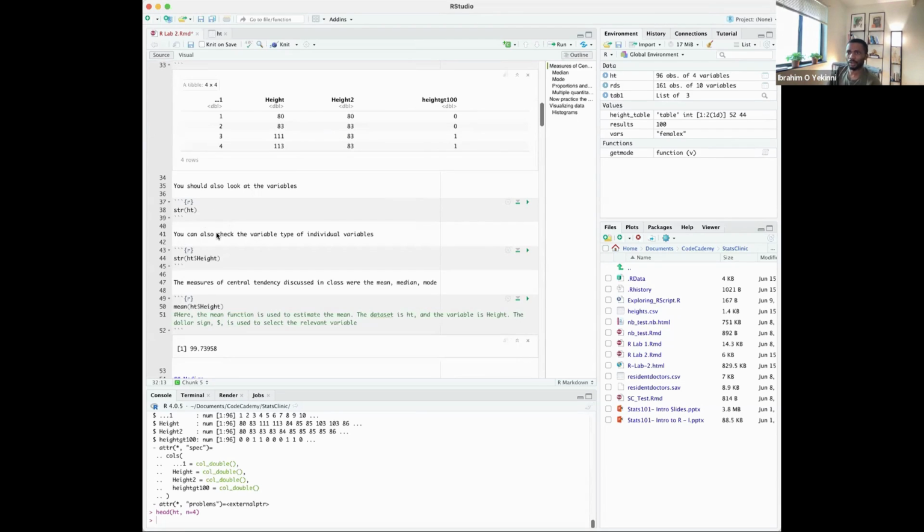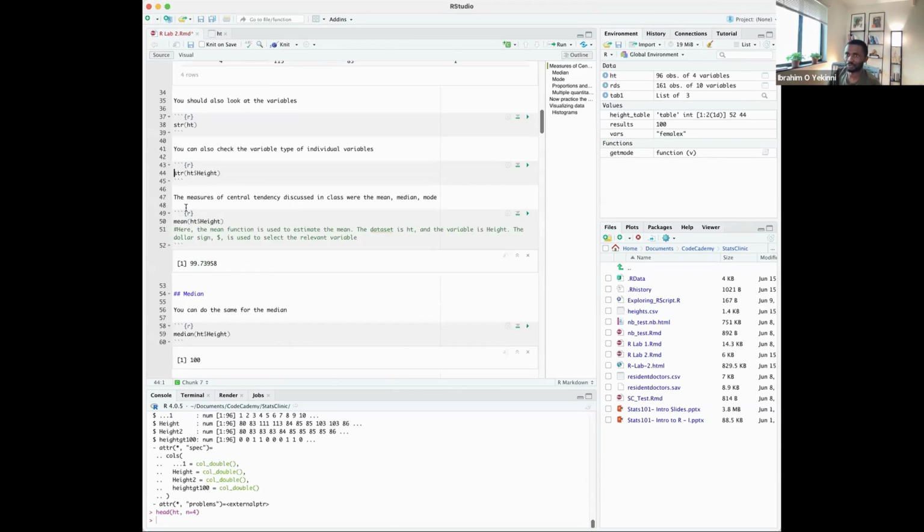So you can apply it, here we've applied it to the entire data set that was just imported, but you can apply it to specific variables within the data set. So here we're applying it to height. So we took out this height and we applied the str function to height specifically within the data set. Then the next thing is the measures of central tendency.